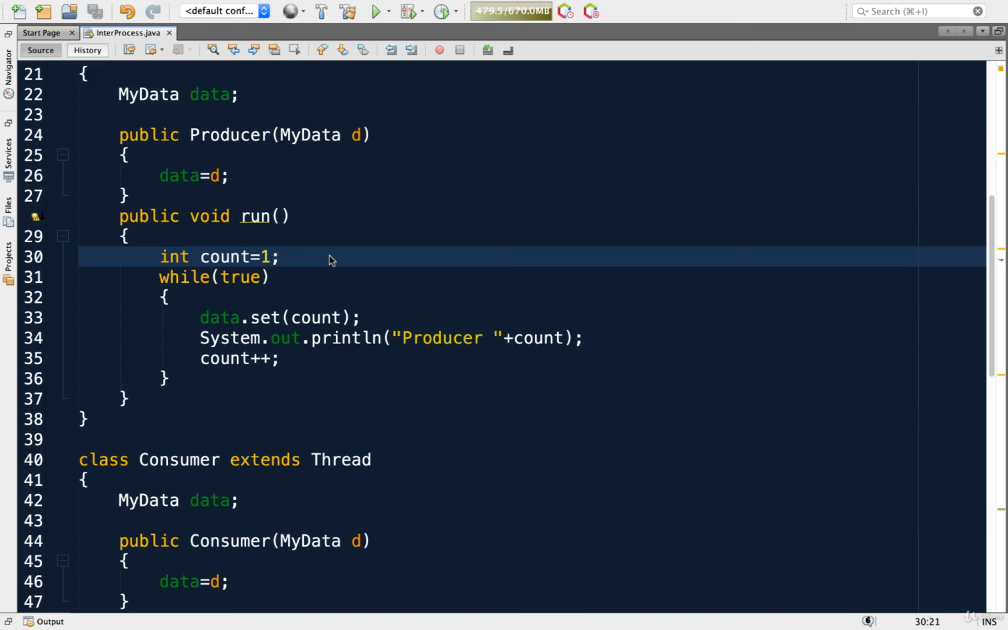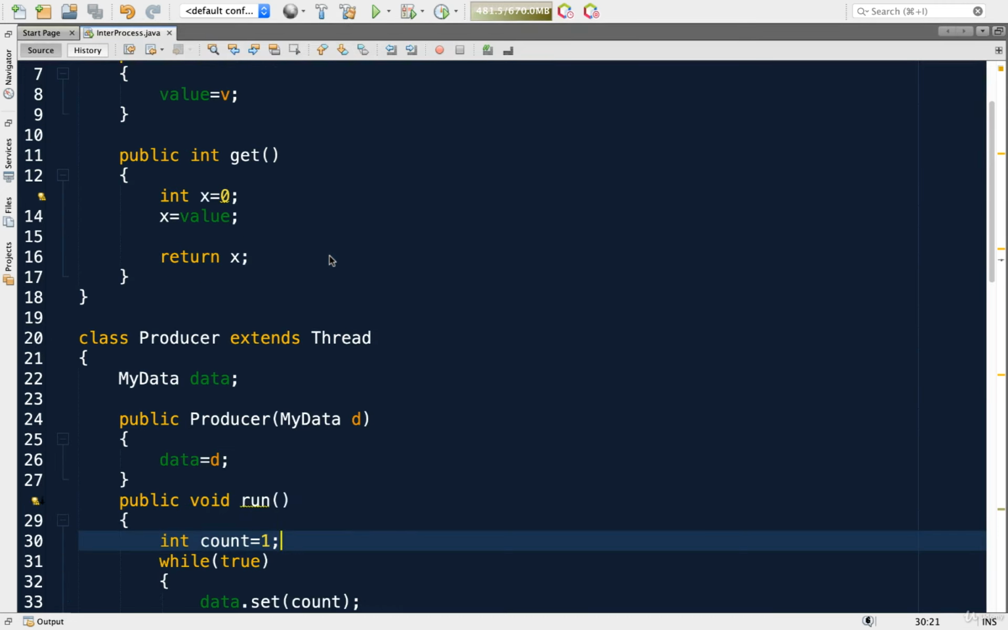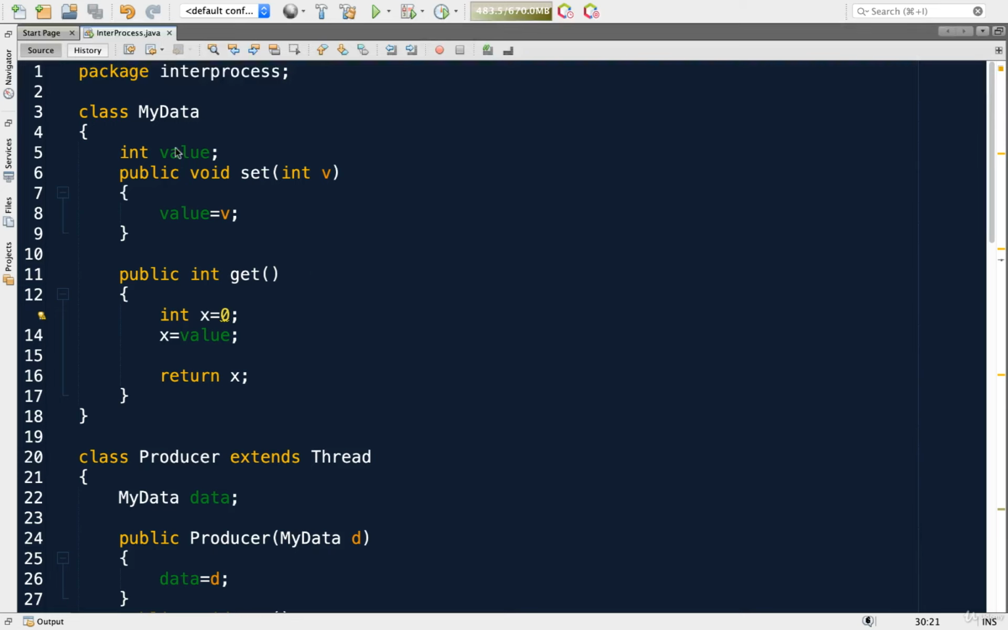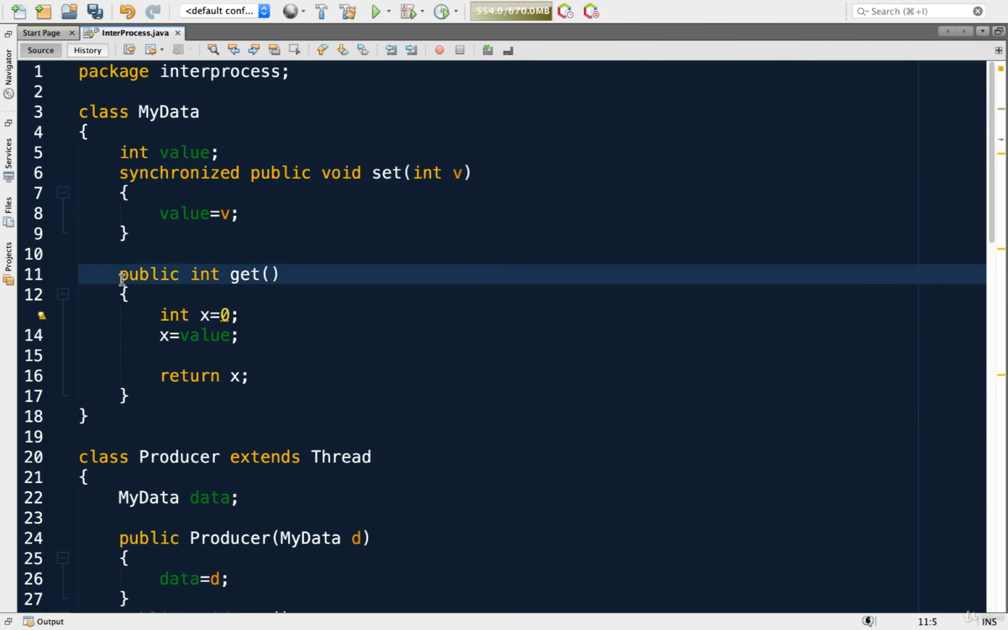So what should I do? We have learned that for achieving synchronization, we should write the keyword synchronized. So where do we want synchronization? Inside this MyData class, inside these methods. So I will write synchronized for the set method, and synchronized for the get method also. Let us check, will it work?